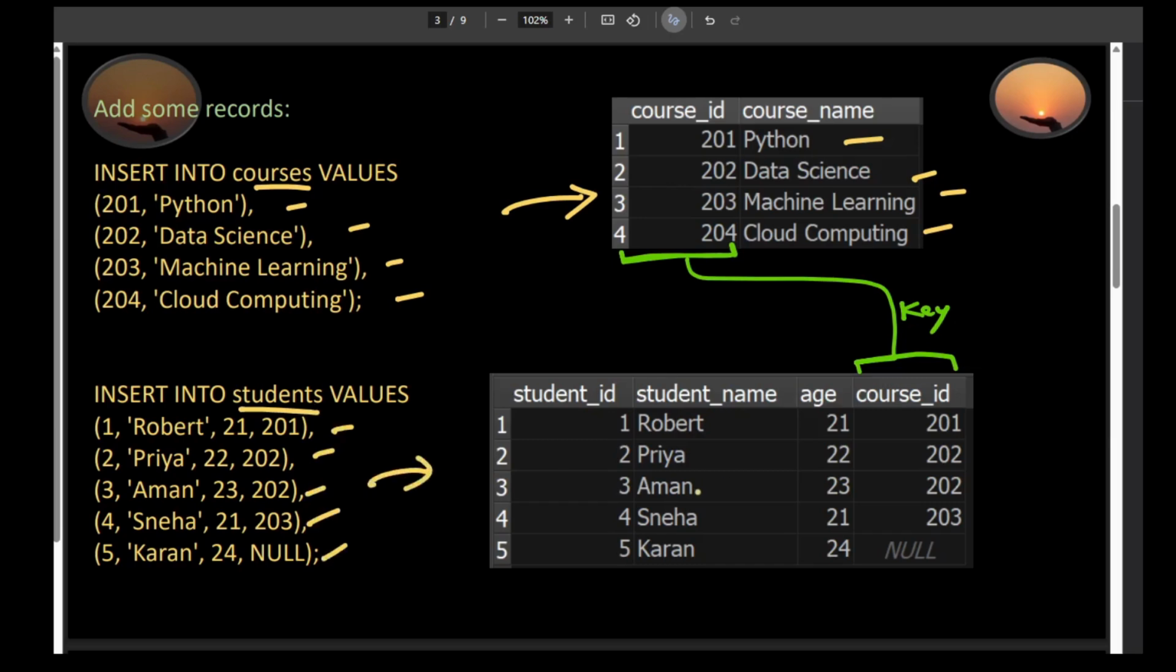You can see, for example, Karan. Karan actually has taken no course, so that's why it's showing null right here. And likewise, you can see cloud computing. There is nobody who actually took cloud computing. Cloud computing is 204, and you do not see any 204 over here. So nobody has taken that course.